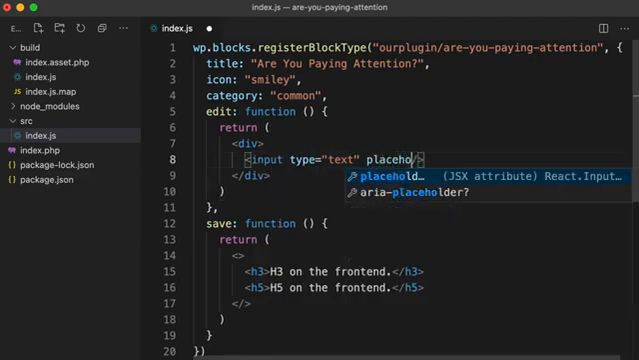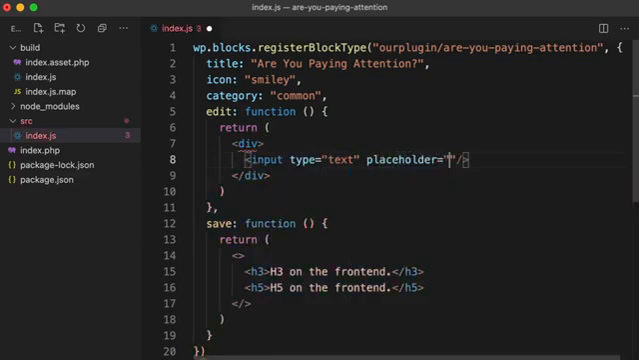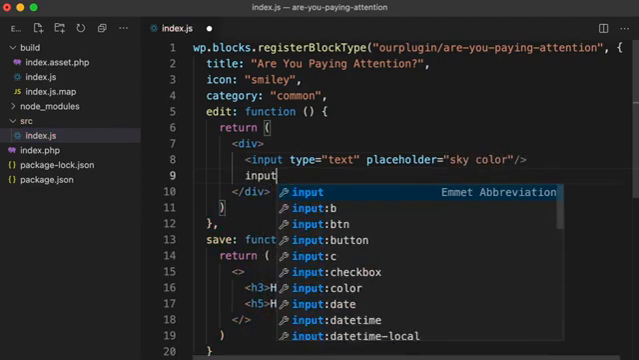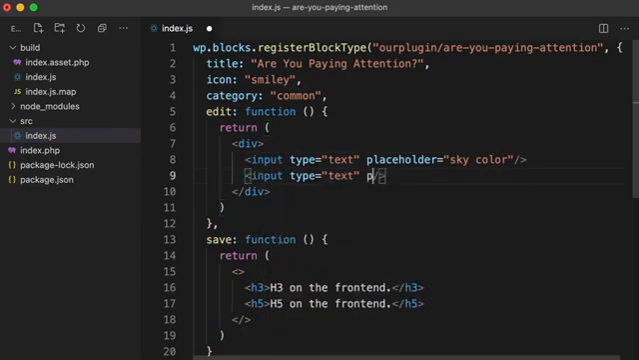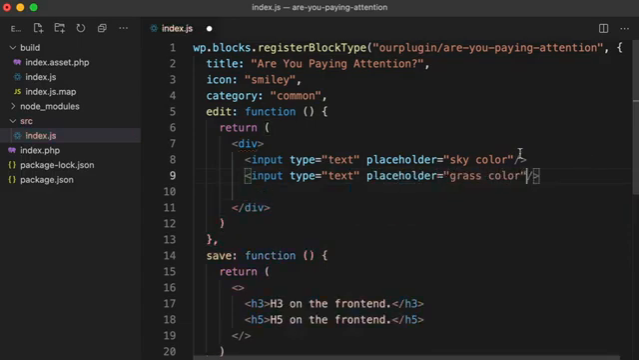I'll say placeholder equals sky color. Below that, let's have a second input, and it can be, so placeholder for grass color. Just a quick note about JSX, elements must either have a matching closing tag or a self-closing tag like this. So notice at the end of our input, there's a / to make this a self-closing element.